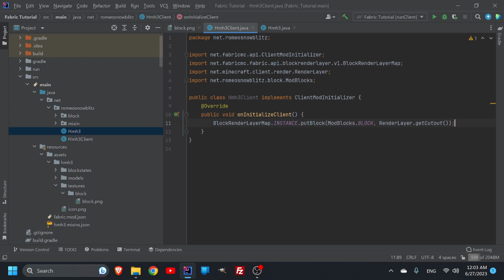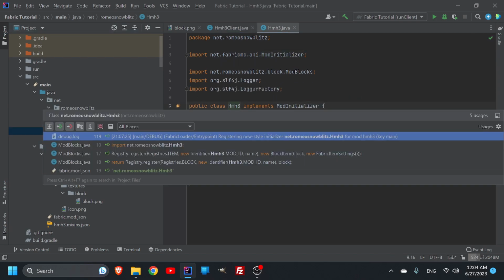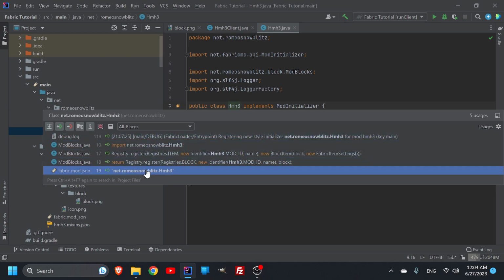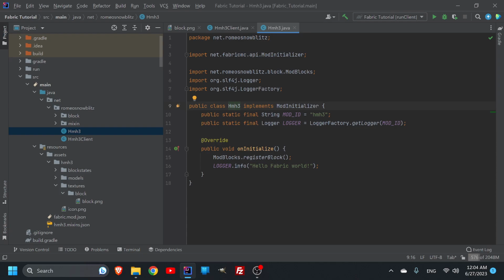Now there does seem to be a problem. In our regular class, we can see that if I click on it, it's going to say it is being called here, here, here, and here. But if I go into the client class that we just made, it's not being used by anything. So we need to make sure that we have the right instances being used.